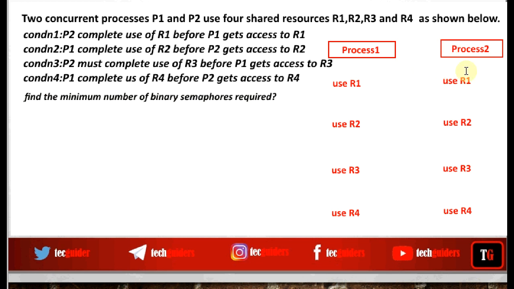Here also there are two concurrent processes, process 1 and process 2. They are accessing 4 shared resources R1, R2, R3 and R4 in order. The first condition is P2 must complete use of R1 before P1 gets access to R1. Here P1 cannot just access R1, it should wait for process 2 to complete using R1. So we can make process 1 wait for a semaphore which is initialized to 0.